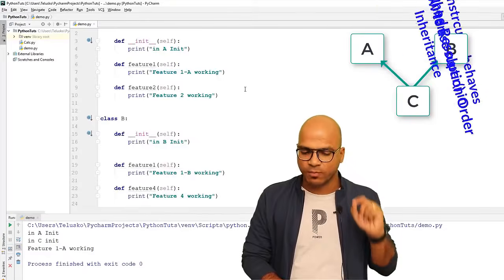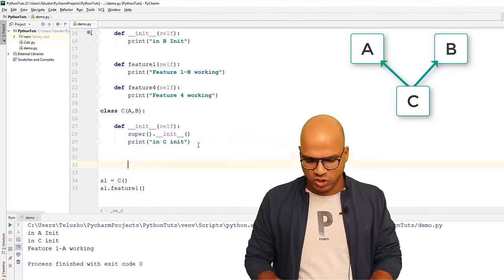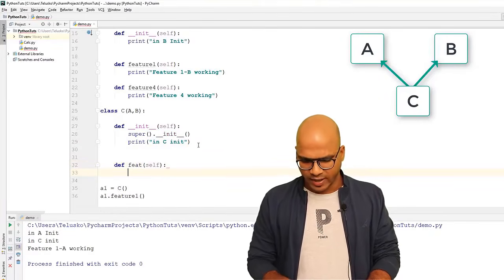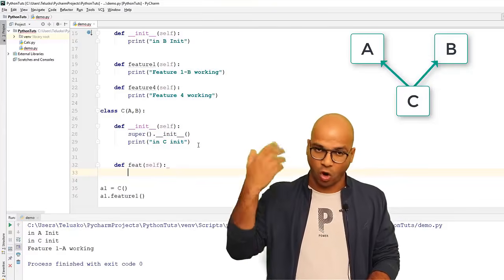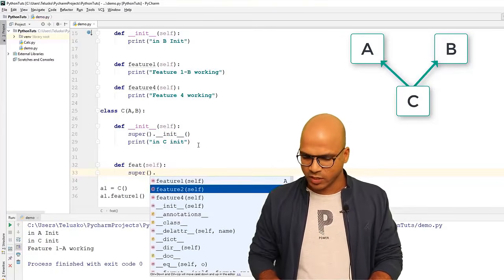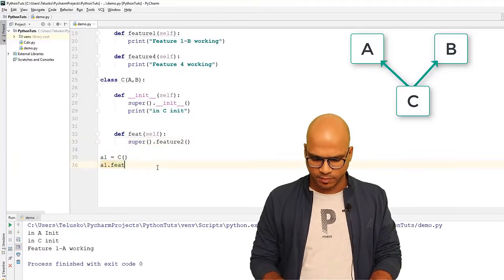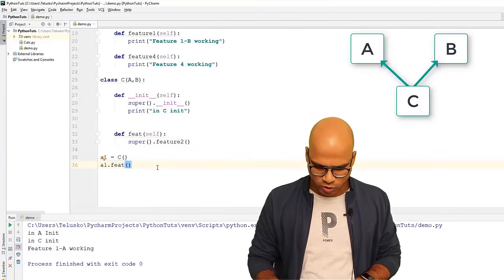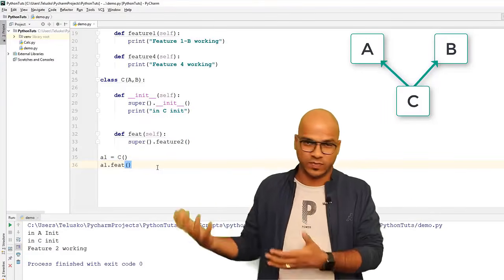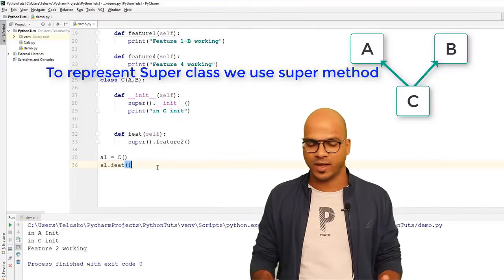Now, in fact, with the help of the super method, can we call a function? Let's see that. Let's say we have a function here, def feature, and in this I'm trying to call the method of the superclass, right? So we can say super dot feature 2, and let's see if it is working. Let me call feature, it should call feature 2. So yes, it works. So you can also use the super method to call other methods as well, not just init. To represent the superclass, we use the super method, okay?